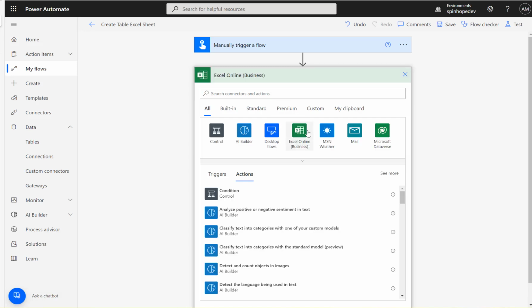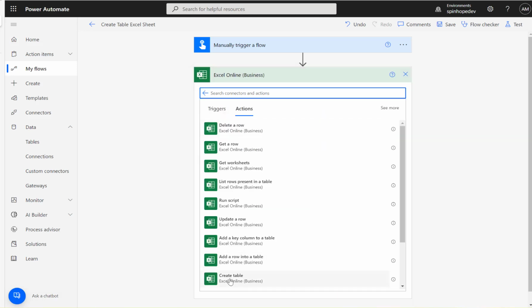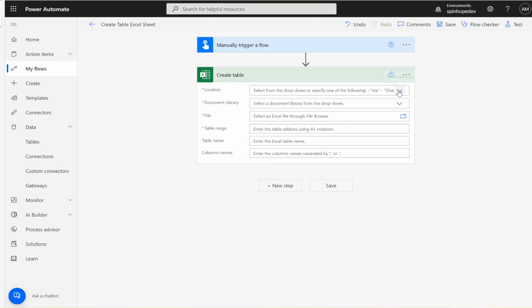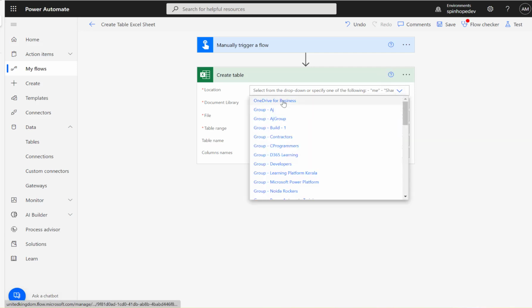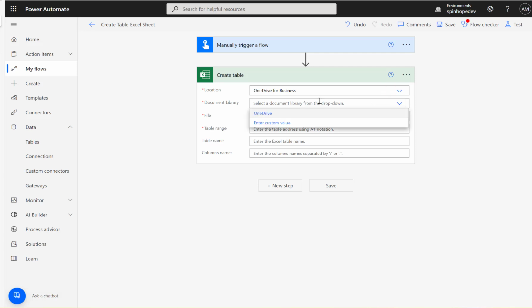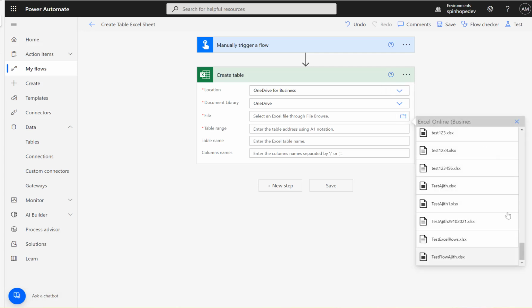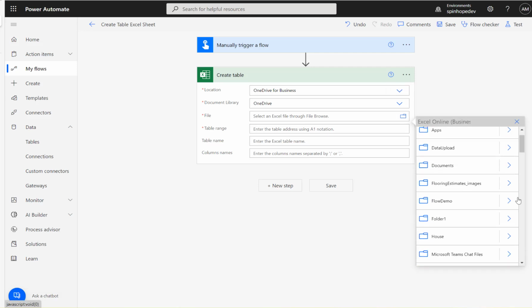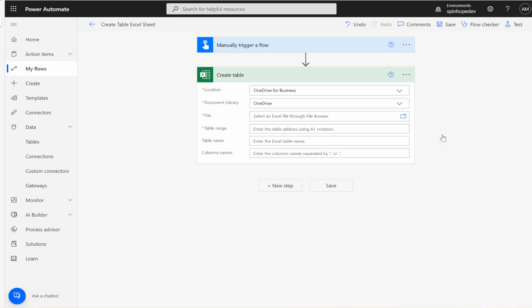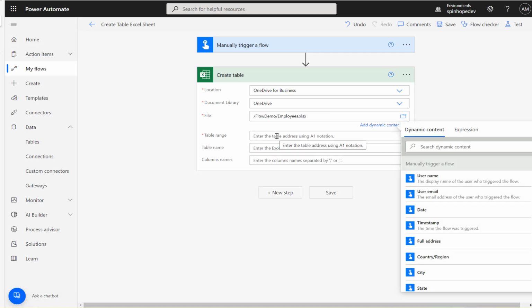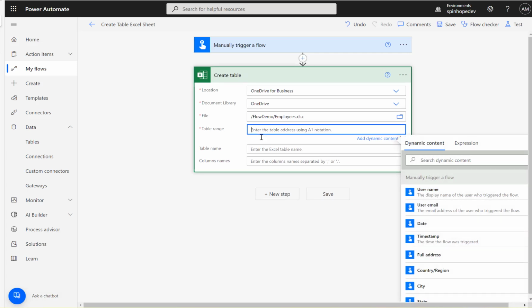Next, we need Excel Online Business, then Create table. OneDrive for Business, again in the OneDrive document library. Then I need to select the file, which is under Flow Demo Employees. Now I need to put in the table range. For the table range, I need to put in a formula, so that's the formula I need to apply here.